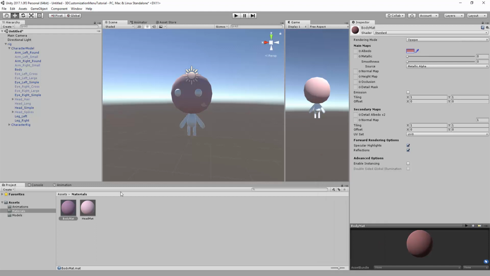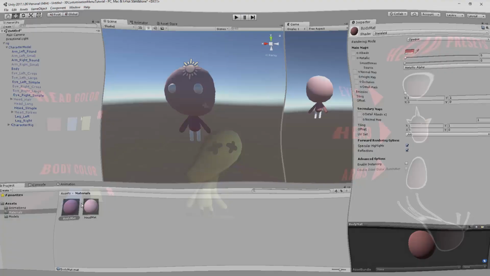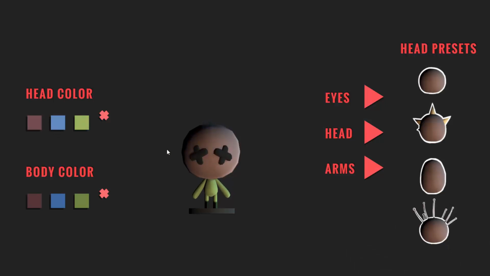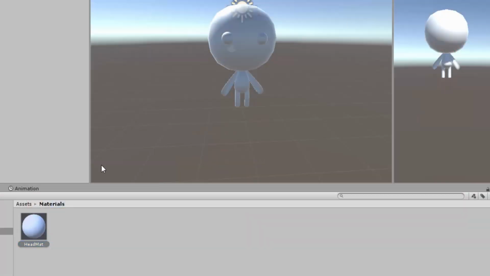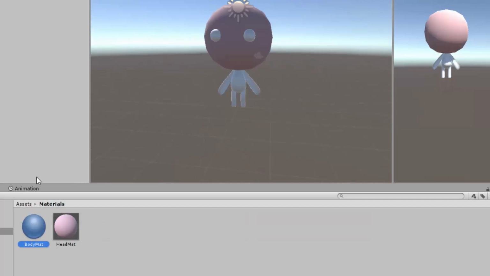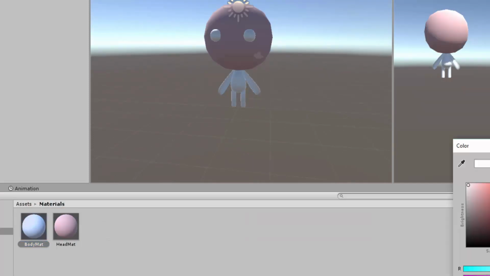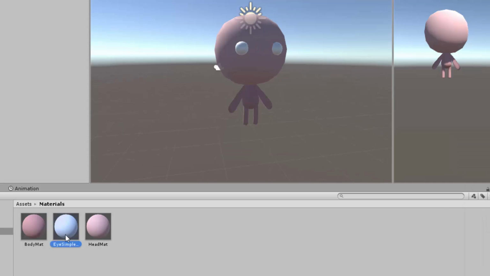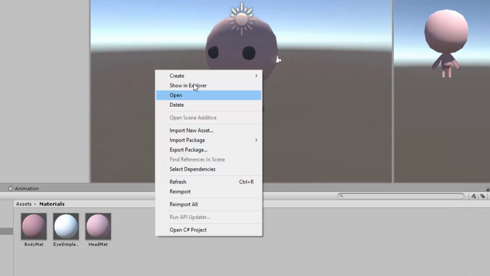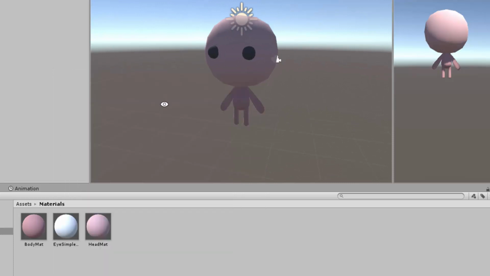Keeping in mind that in later tutorials, we will leave the player the possibility to customize the material's color. Okay, so I'll create a head material, a body mat that is used for the body, arms and legs, and a few eye materials. Remember to rename them nicely, not to get confused later on in development.